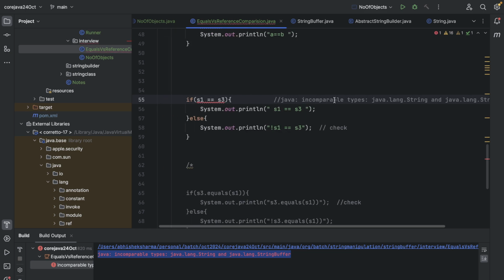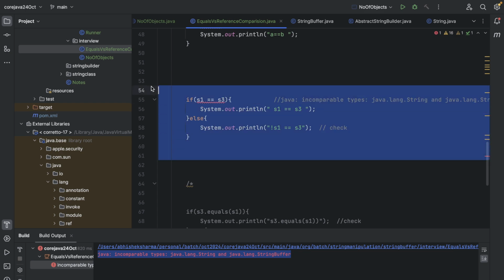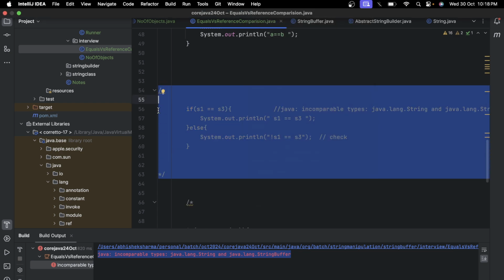It's not like you people are unable to answer. Even when I was a fresher, I was also not able to answer this. So it cannot be compared, right?